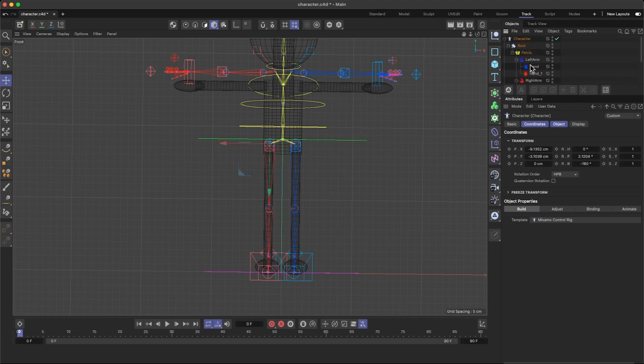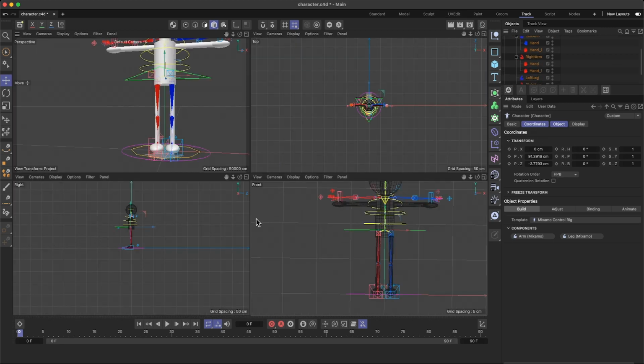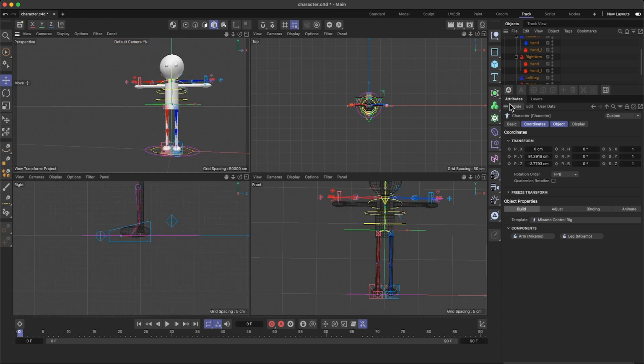Let me see here. Let me see if I added the foot already. Yep, and the foot got added already very nicely. Cool. And the last part will be the head. Let's see, pelvis, left arm, hands, left legs. Let me see here, roots.